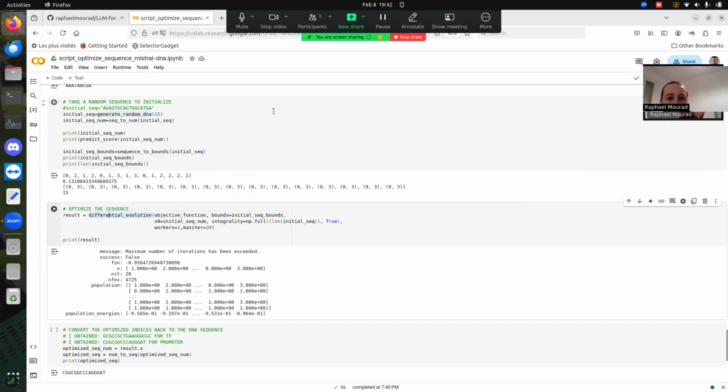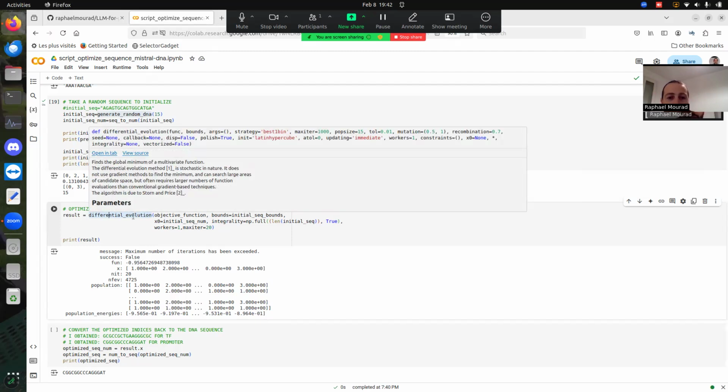You can change the strategy, but I use many values by default. Population size 15, so we keep a population of 15 sequences. We have a recombination, so it's an evolutionary algorithm with mutation. It means it will mutate the letter at each position. It's great because this algorithm can be applied to many situations when it's not a DNA sequence. But here it's a real DNA sequence, so the evolutionary concept really makes sense here.